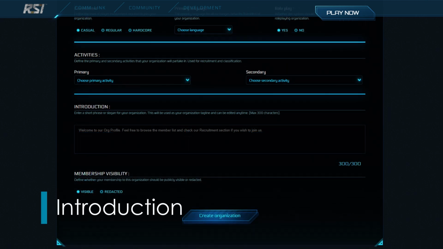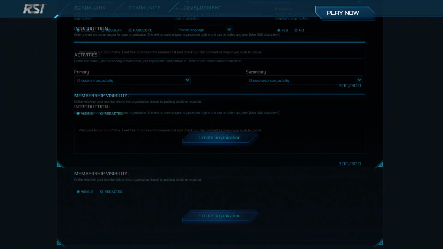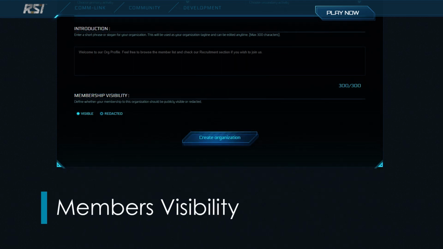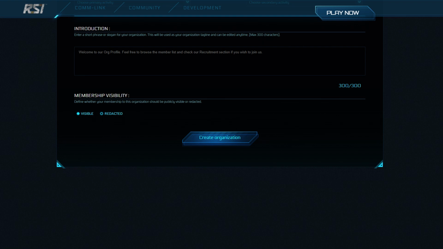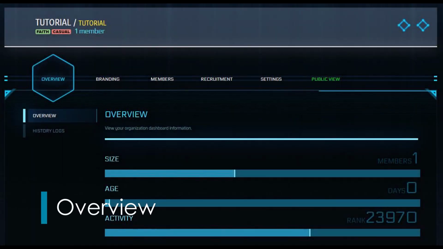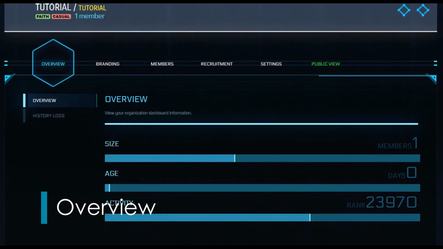Introduction is a short phrase or slogan for your organization and is intended to be a tagline. You have a character limit max of 300 for this tagline. Alright, last up before you create your organization is visibility, and this will determine whether by default your members are set to redacted or visible. By default, this option is set to visible. So, once we've created our organization, we'll have the ability to edit quite a few things.